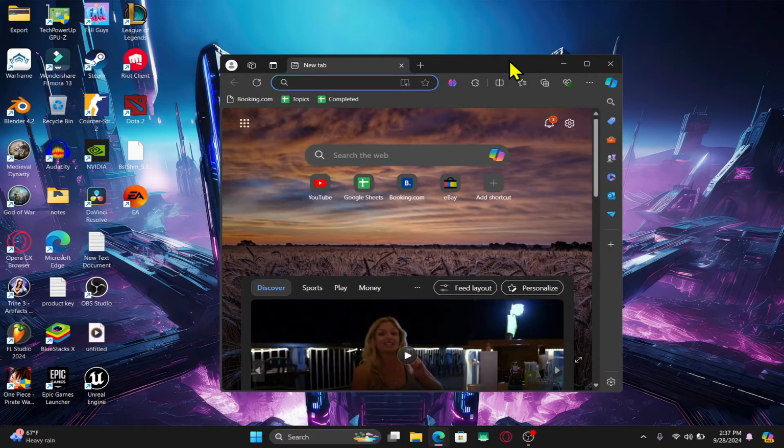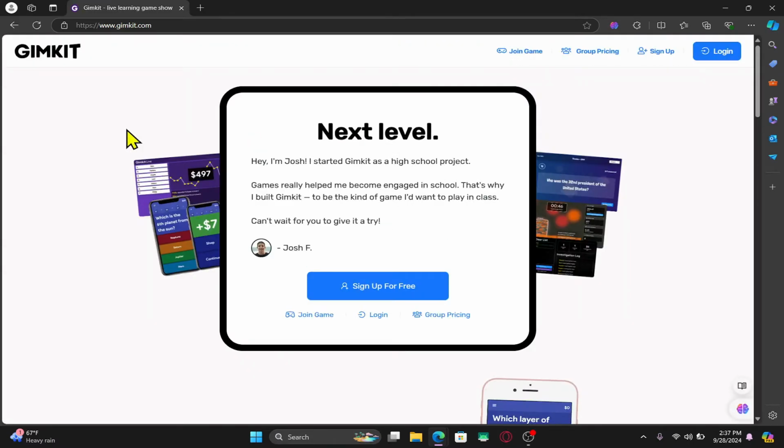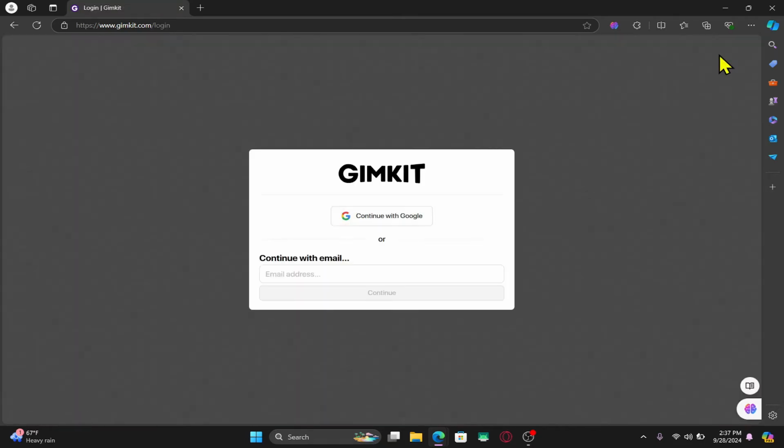First of all, open up your web browser and then in the address bar type in gimkit.com and press enter. You will now be taken into the official Gimkit website. Just click on the login button at the top right corner, which will take you into the login portal. You can now continue with your Google account or you can use your email address to log in.